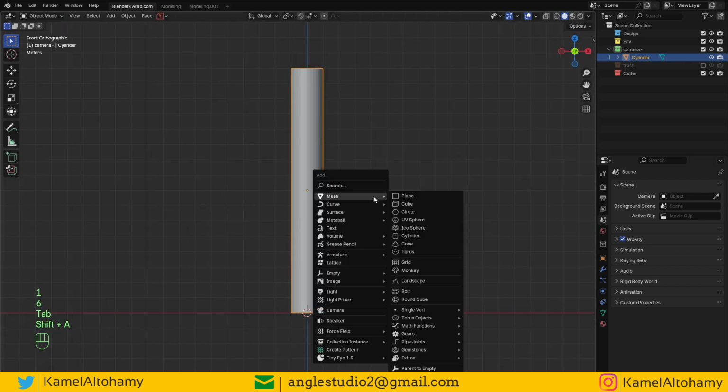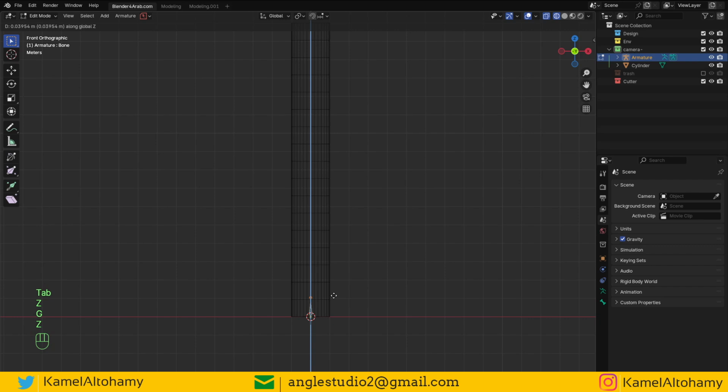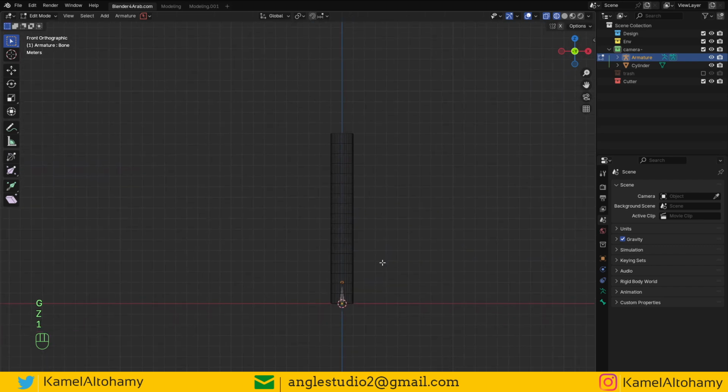Then add an armature, single bone. Move this one in the Z direction 1 unit and extrude Z 2. Press Shift R to repeat this action a few times.